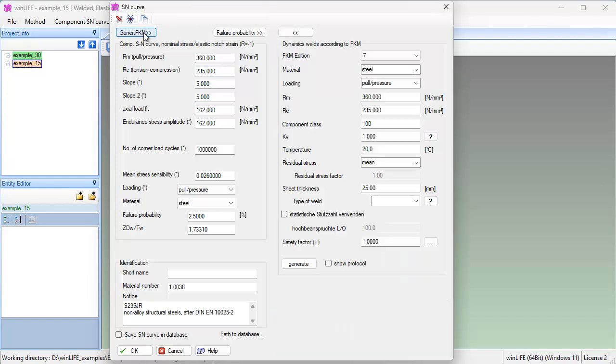The window on the right-hand side is now expanded and the following values are specified. The component class of 200 for this seam radius of 1 mm. The sheet thickness. And the type of welded joint. The SN curve is generated.